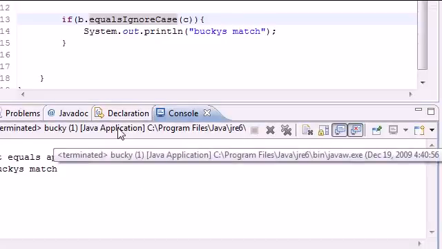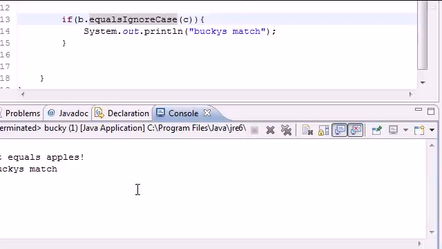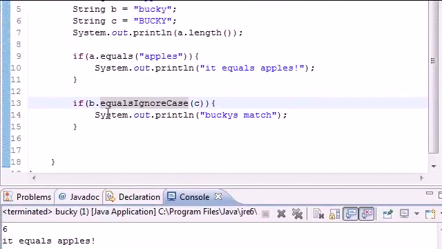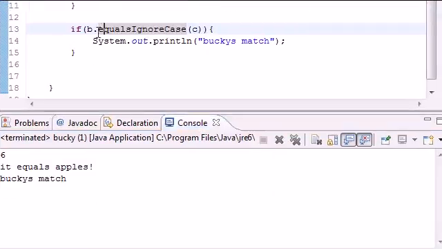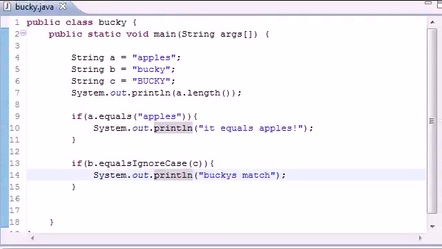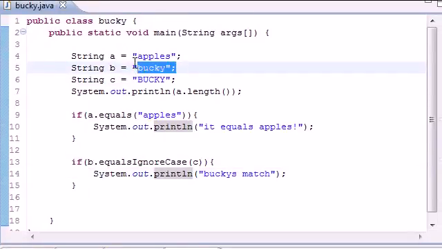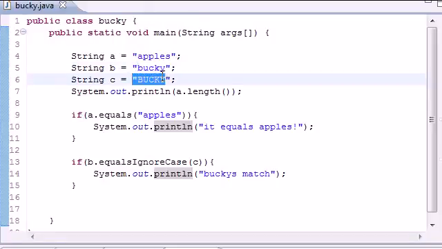So again, what I'm trying to demonstrate is anytime you want to compare two strings and you don't want to have to worry about case, then what you do is put b dot equals ignore case, and it's going to compare your two strings just like before, but it's going to take the case of it and pretty much forget about it. Just the contents of Bucky equals Bucky no matter what the casing, bam, as you can clearly see. So that's that for this tutorial.